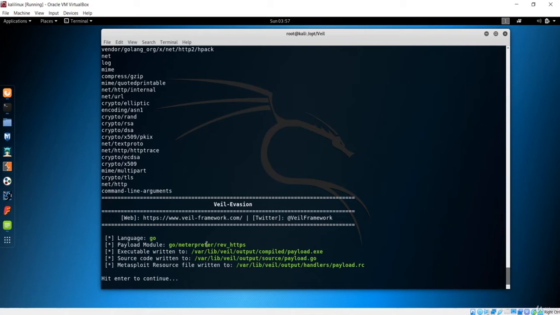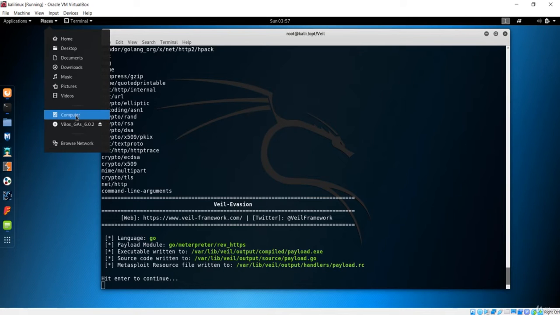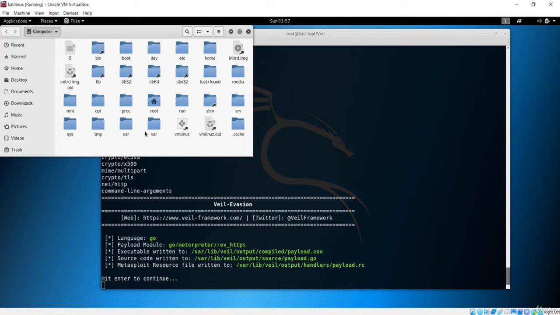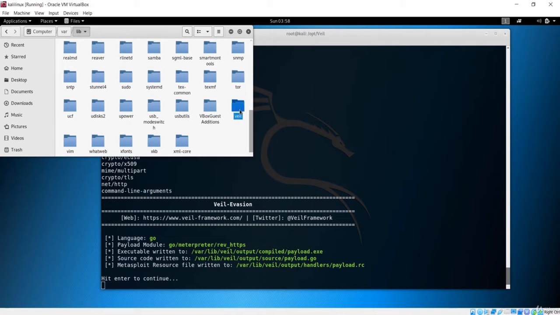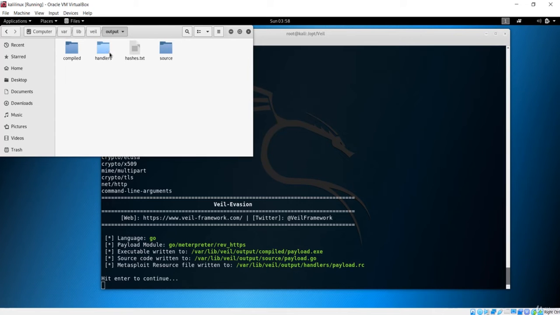So it has completely made us this payload, and it has shown that this payload is inside executables. In order to go to this location, let's navigate there from the GUI interface. It is inside var, library, veil, and it is in output. Now you can see in compiled and source you will have this payload. Let's go to compiled, and you can see this is our payload that is going to listen on that port, and it is going to have that connection on that host.